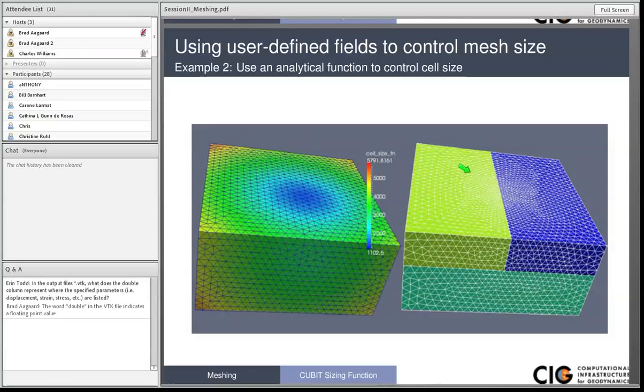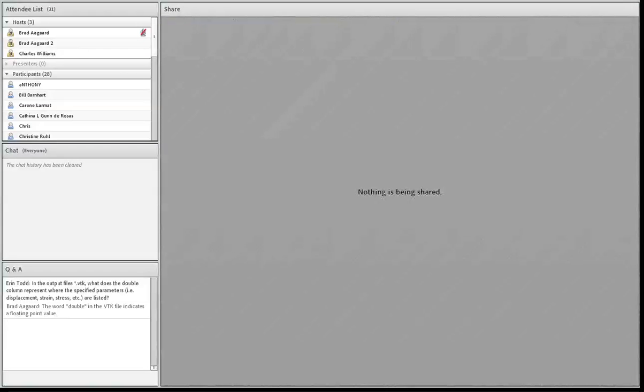So those are the examples we're going to go through today, and I'll start with the 2D example, which I believe is the simplest. So the first thing I'll do is we'll go into Qubit.